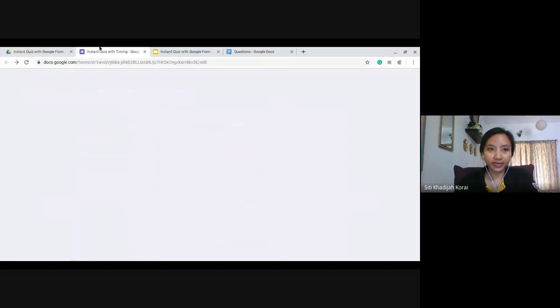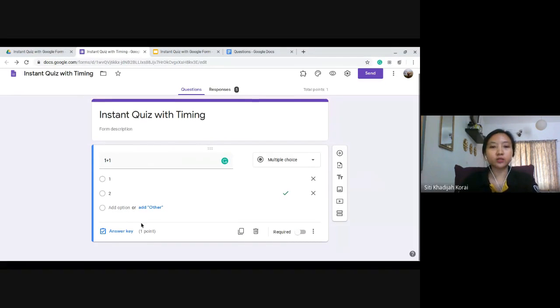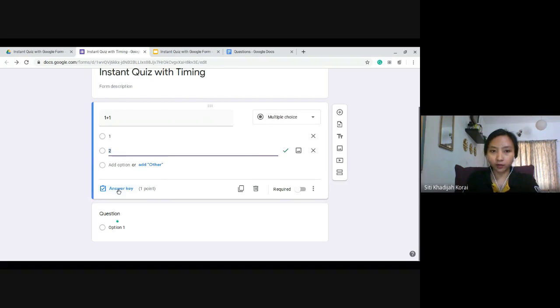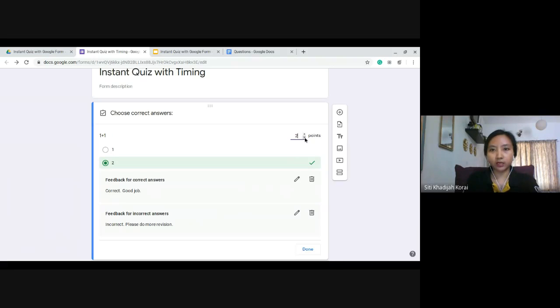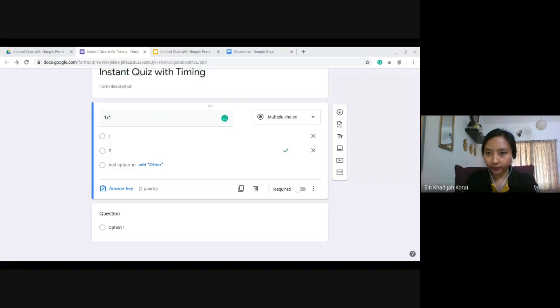Okay, now I will go back to my quiz and let's go back to the question. Answer key. Let's say I already have another question and I want to add the point. You can always go to answer key and fix it and then click done. That's how you go back.